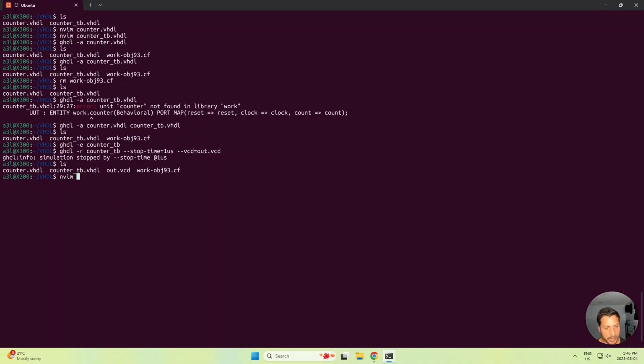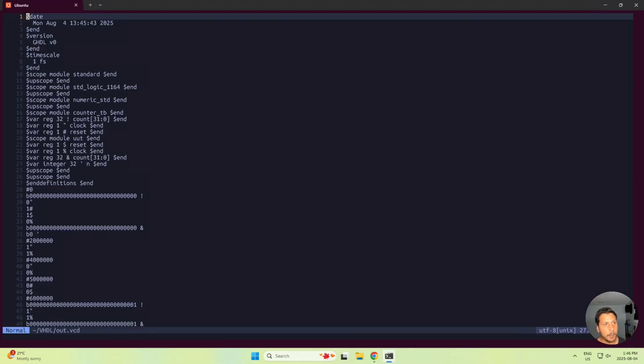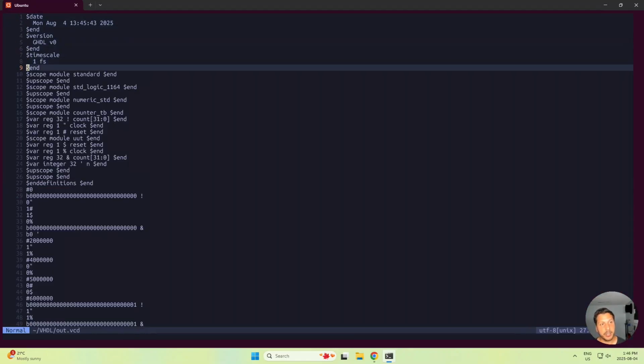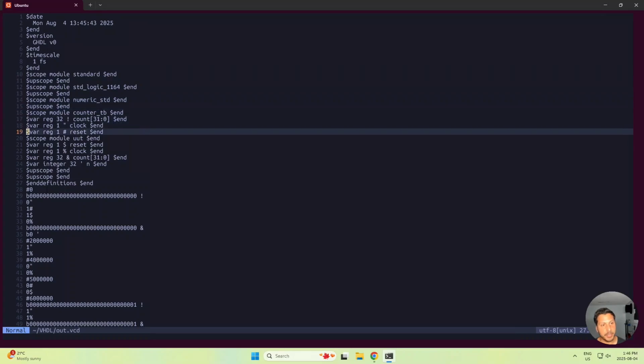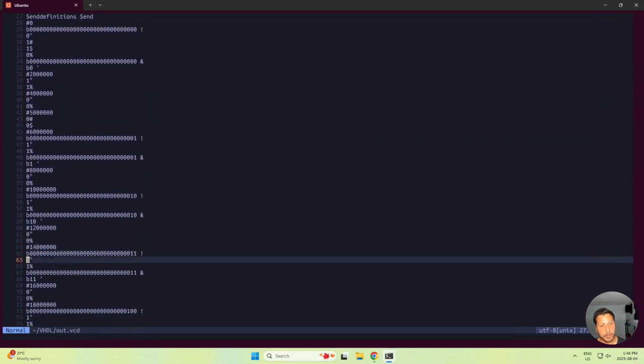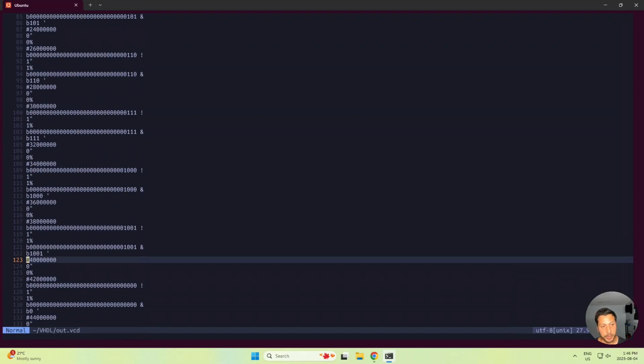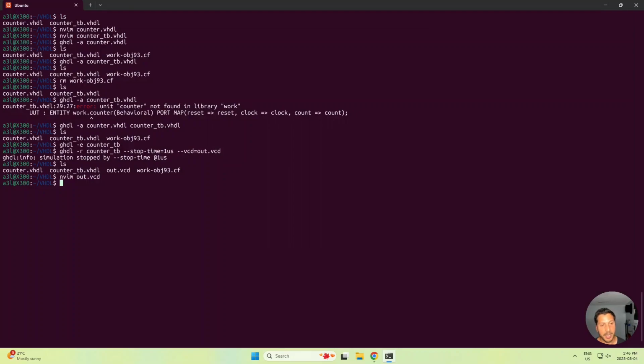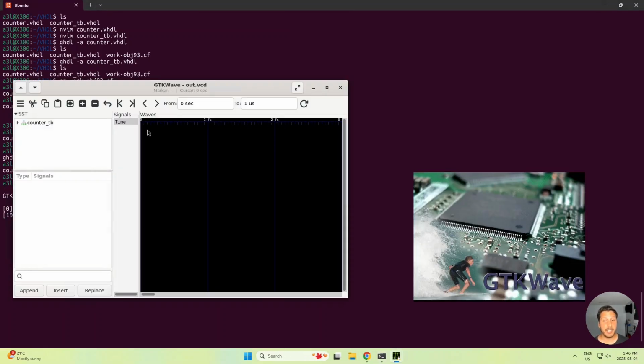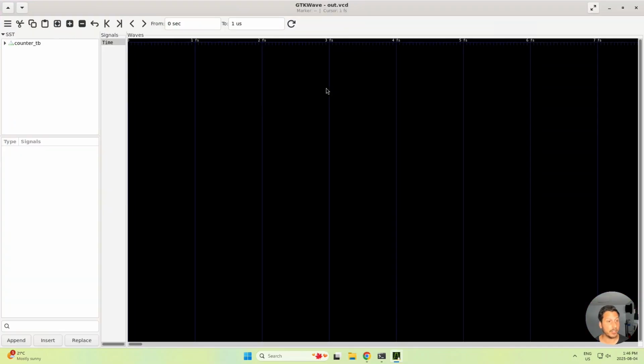If we look at the contents of the file, you can see that there's a couple flags here at the top, some variable declarations, and a bunch of data with some numbers that are very hard to understand. However, this is why we need the waveform viewer, because if we now use GTKWave and we pass the name of the file that we had the output for, then we can just look at that in our graphical interface.